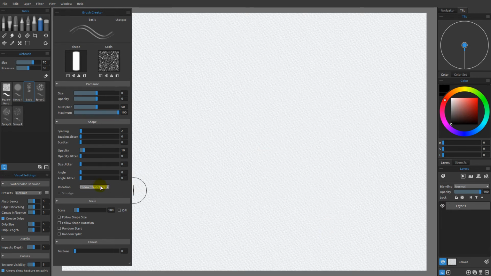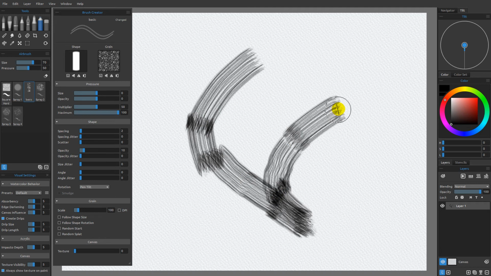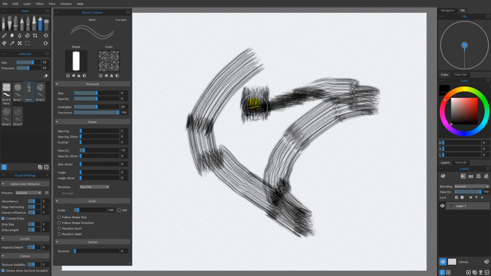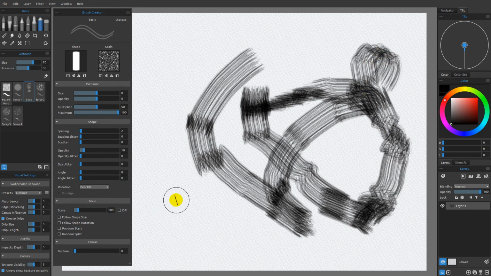If I come over here and choose the next one down, it's going to be pen tilt. Now this is only going to work with a stylus and tablet combination that has tilt sensing capabilities. And in the case of Wacom tablets, this would be the Wacom Intuos Pro or the Cintiq line. So here I have one of those, and I'm going to go ahead and begin to scrub. And you can see that as I change the tilt of my brush, I'm able to control when I'm getting flat and when I'm getting the thin part of the brush. This is going to give us much more naturalistic results. I'm going to go ahead and clear that off.